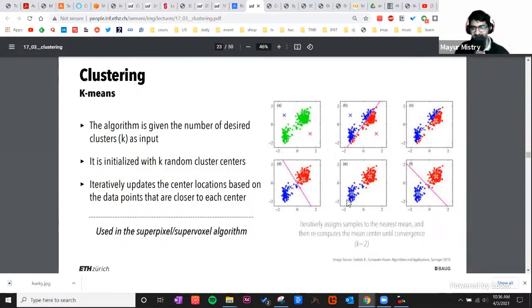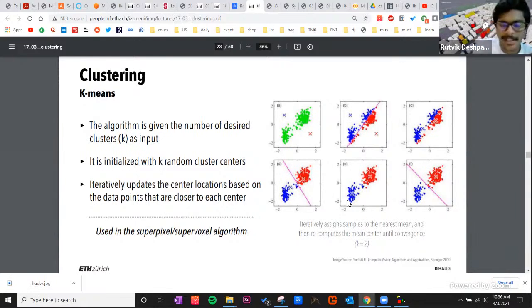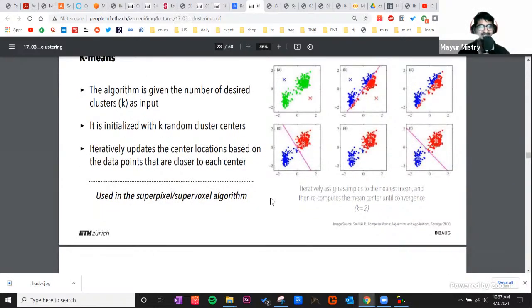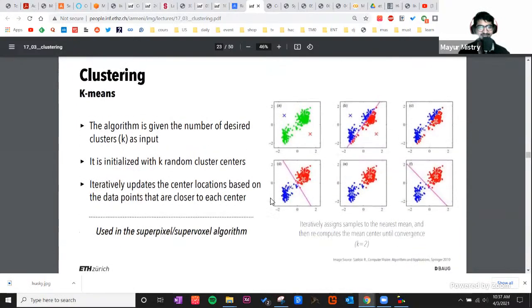Do you want to talk about anything on this slide? No, I was saying they were mentioning the clustering related to machine learning. So k-means, I think they're using for superpixel and even supervoxel. They've not talked about supervoxel, right? It says here it's used in supervoxel, but I'm not sure.